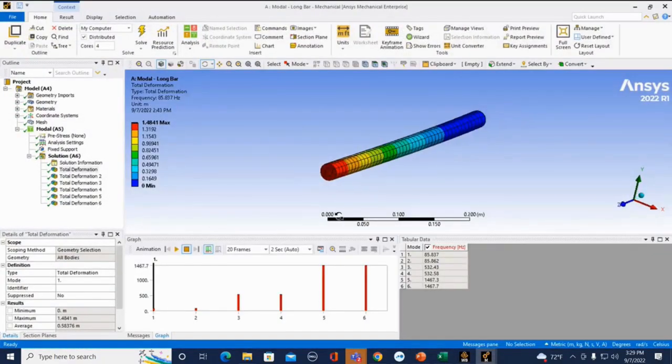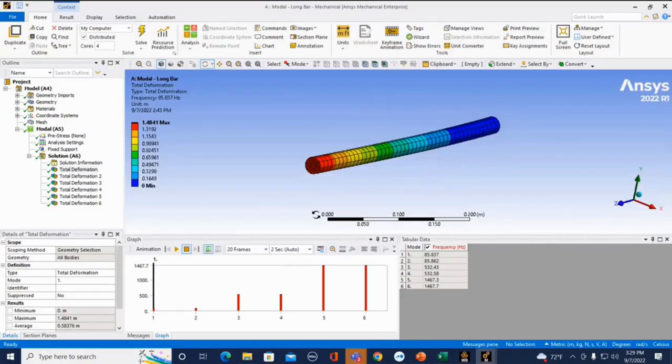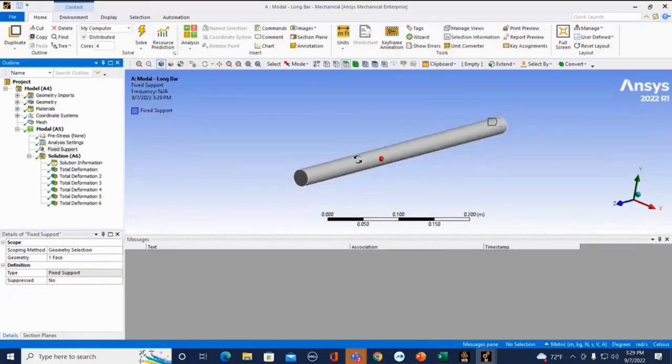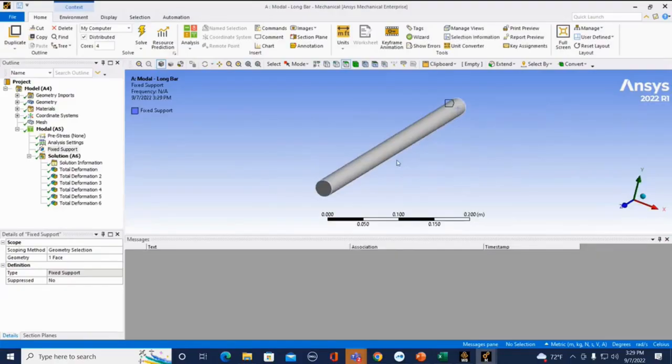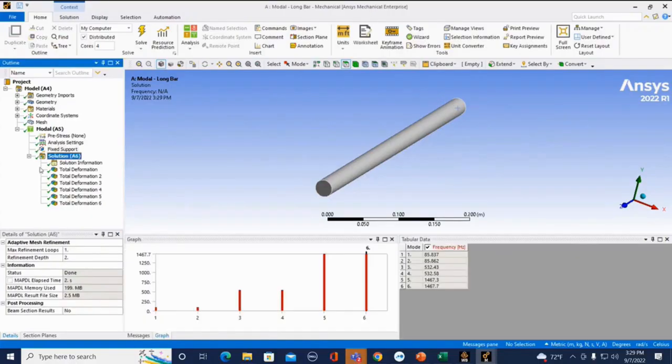This is a simple bar. I've constrained one end of it back here. I like simple models, obviously. And I performed a modal analysis. One of the key factors about this, as I look at these frequencies, is that the frequencies are practically the same in groups of two.